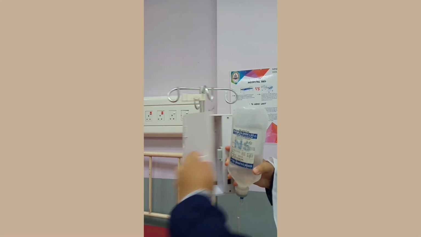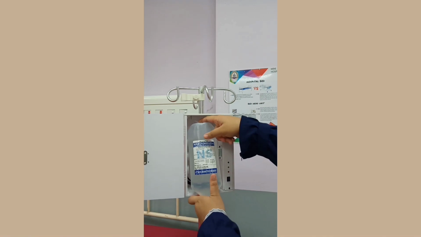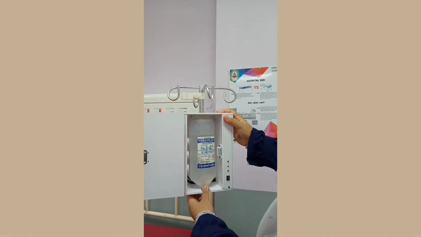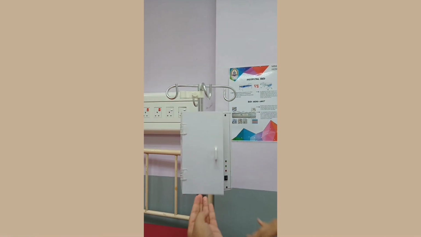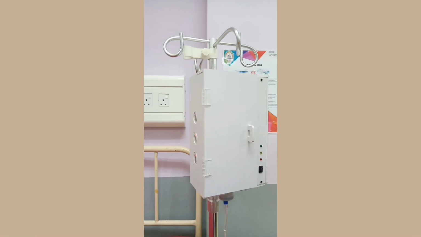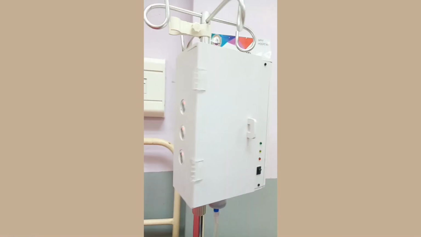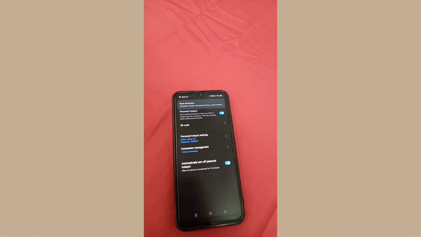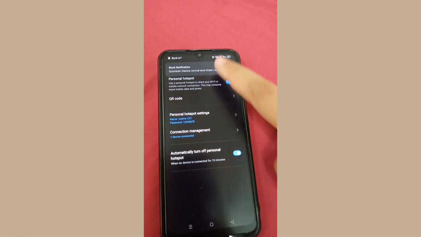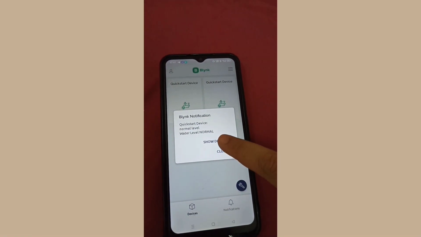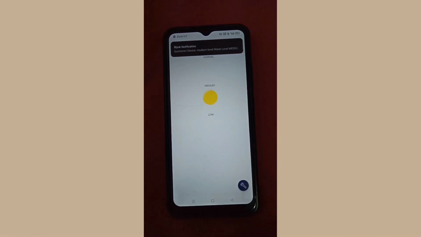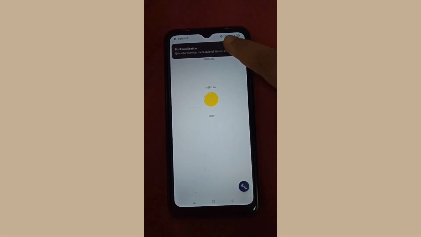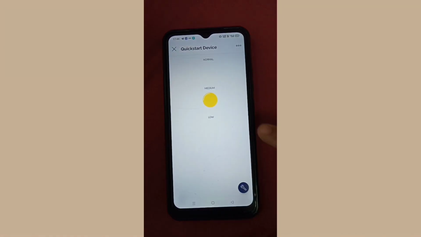Water level notification will appear on the phone and computer display at the same time. First of all, open the door and put the IV drip back in the casing. And press the switch button to turn on the ESP32. The green LED will light up and the user will get a notification from Blynk. Here is the water level notification in normal condition. When the water level notification is in a warning condition, the yellow LED will light up.